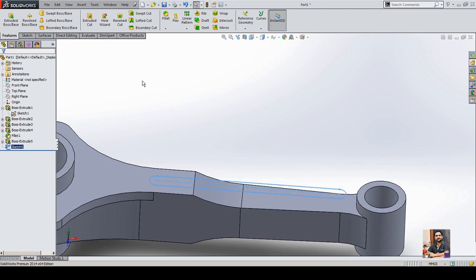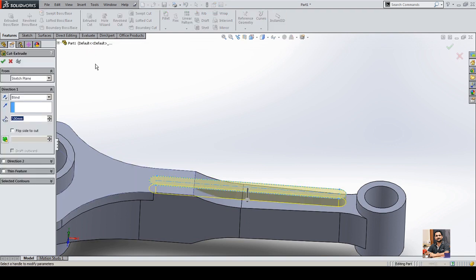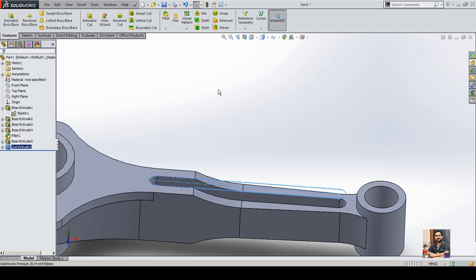Now we are going to use extruded cut to cut this feature. So as you can see, 42 minus 5 is 37, divided by 2, 18.5 is the depth of the cut we are going to use.